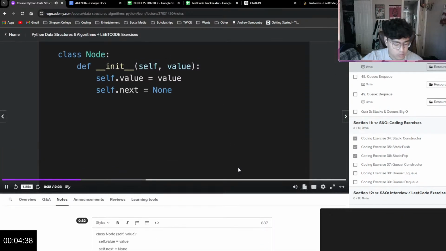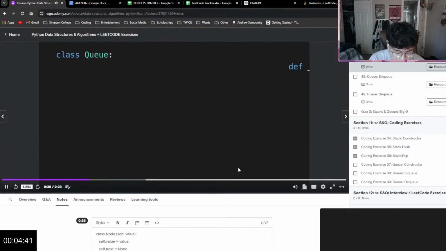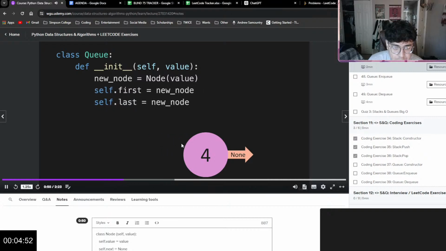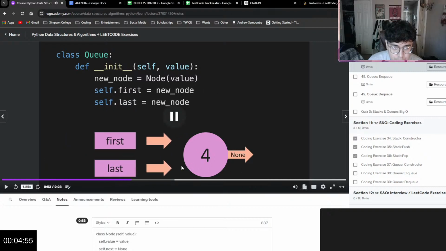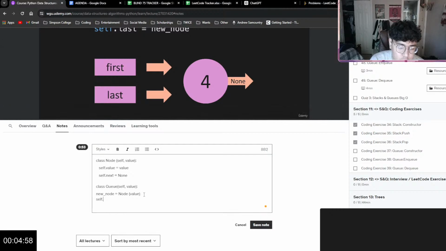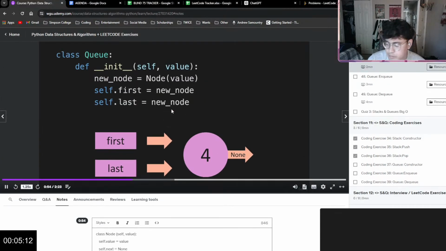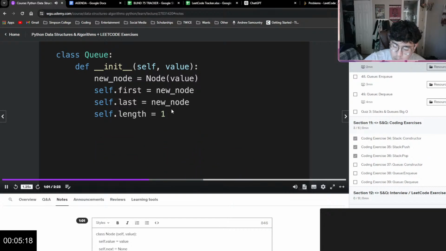Now let's start building the constructor. The first thing we're going to do in the constructor is build a node like this. We'll pass that a value, and that creates our node. And then we'll say first and last are equal to the new node. So first and last are both pointed to the new node. This is kind of exactly like a linked list, where the tail and the head are both pointing at that node. So self.first is equal to new_node, self.last is also equal to new_node, and the length is going to be 1. And that is all of the code for our constructor.